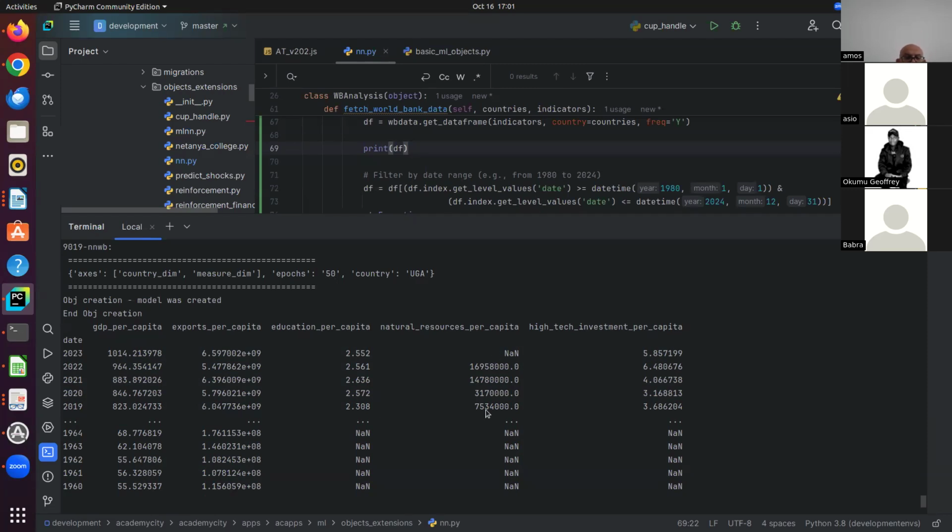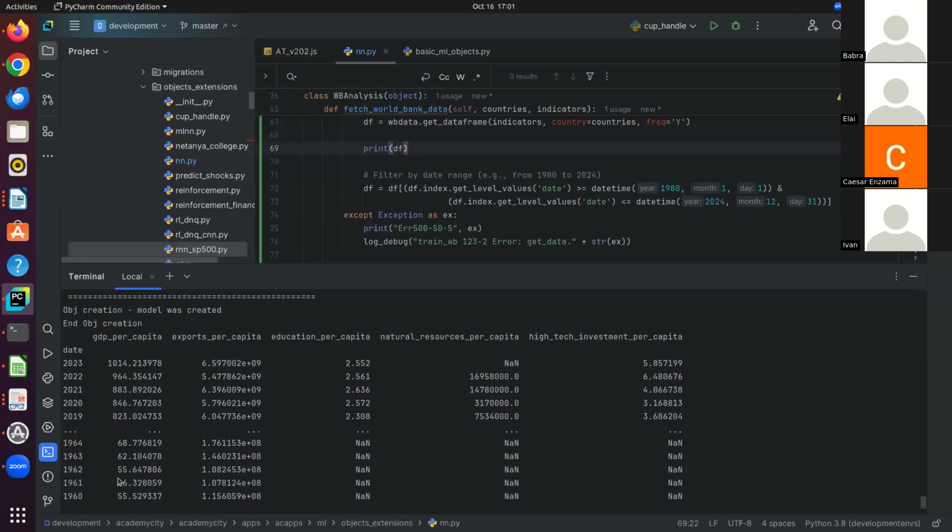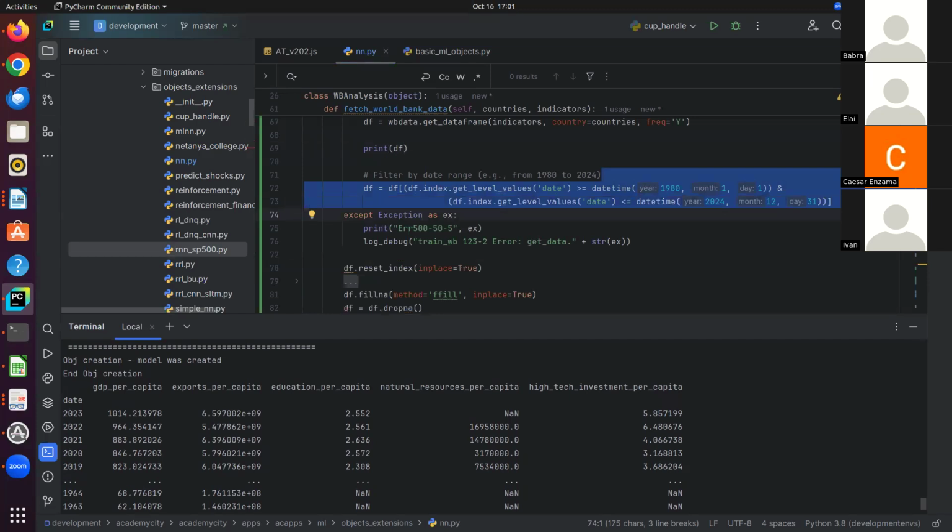So I'm going to clean all those rows where we don't have data. Stage number 1 was pulling the data. We pulled the data from the World Bank. Stage number 2, I will start cleaning it, okay? So I'm going to tell it, don't give me all the data, because I know a lot of this data is not reliable. Give me only data from 1980 up to today, kind of, okay?